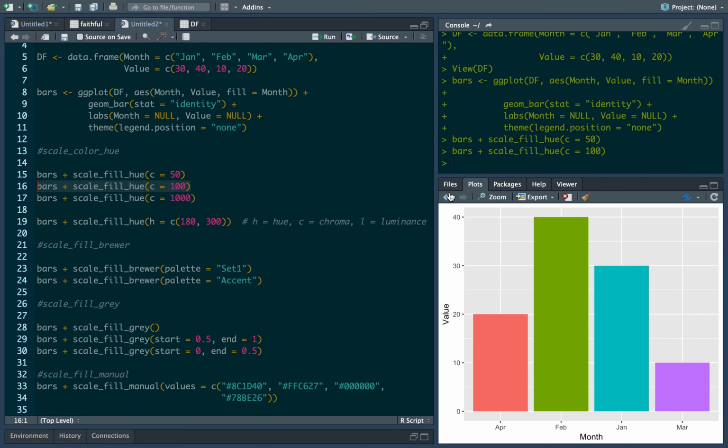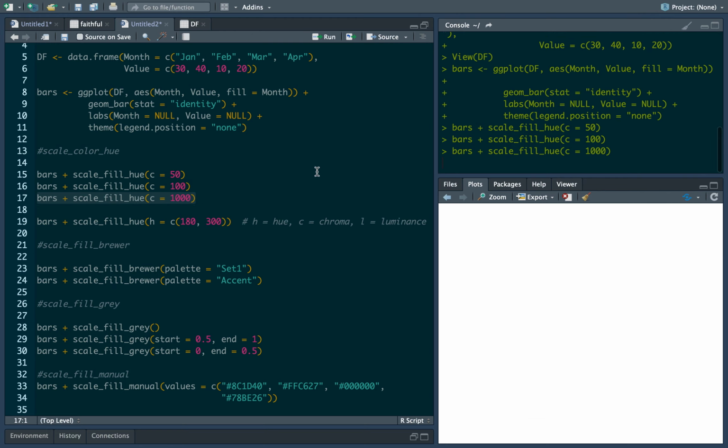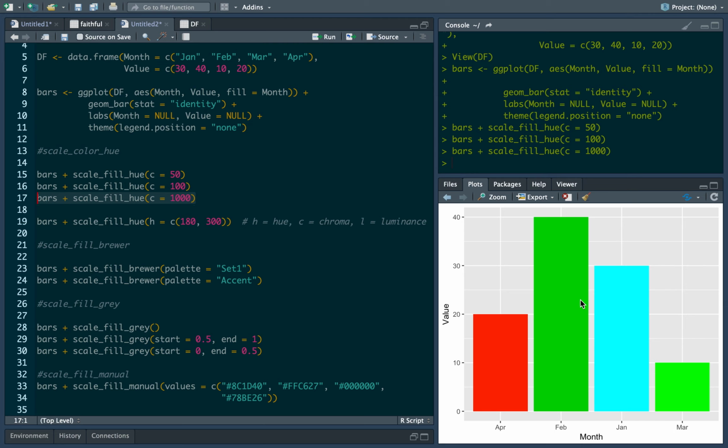See, the graph became much brighter in the shades, isn't it? Here, this is the first graph, and this is the second graph. You see how it became brighter. If I use c equals 1000 now, it became even brighter, very, very defined bright colors. So this is the first graph where c equals 50. This is the second graph where c equals 100. And this is the third graph where c equals 1000.